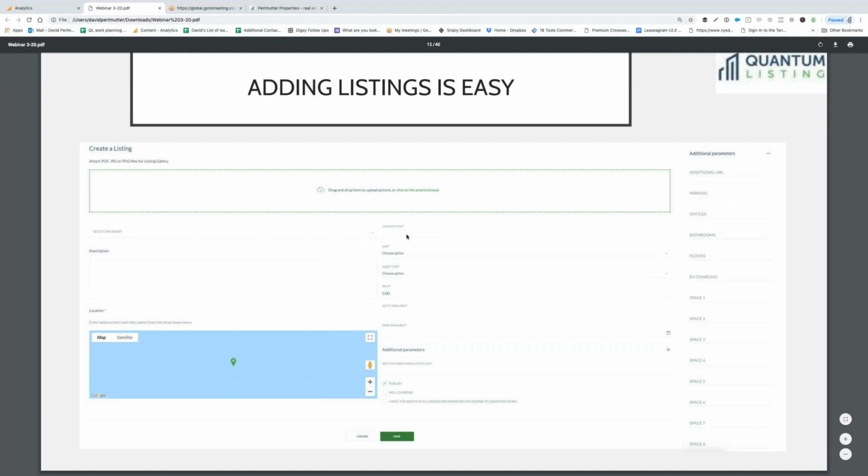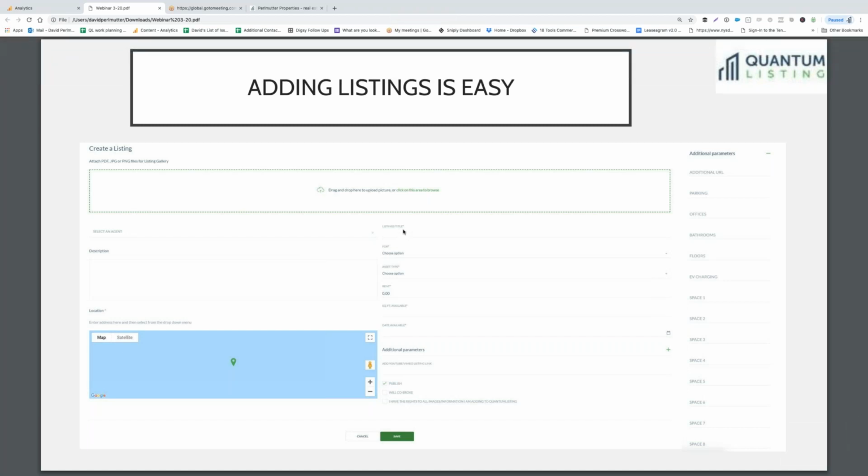Listing title is super important, and it's, again, for search engine optimization. It's my strong recommendation that you include the city and the state in the listing title as well.